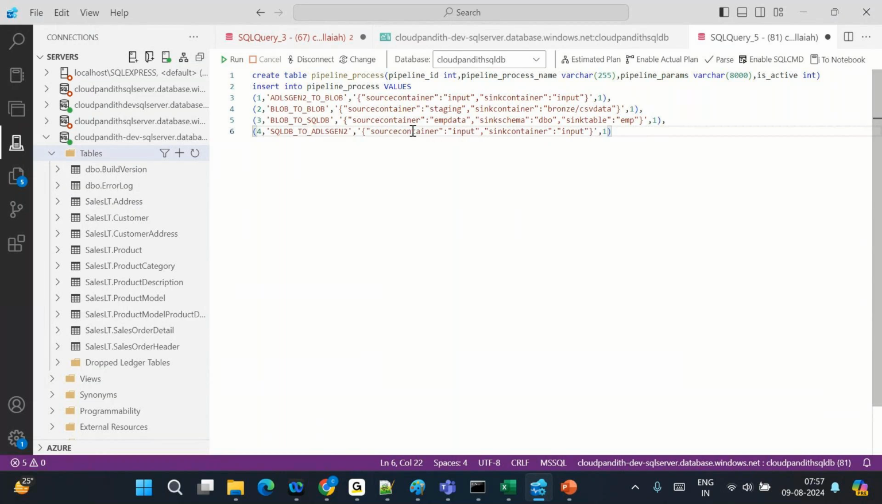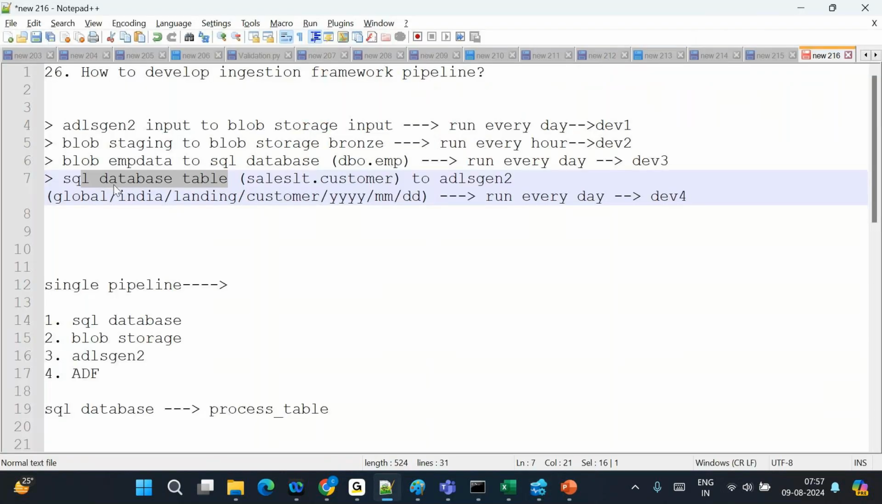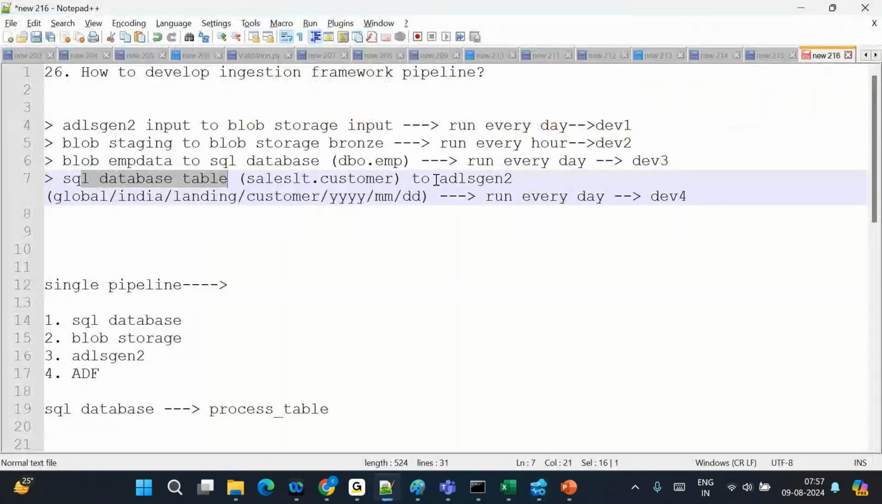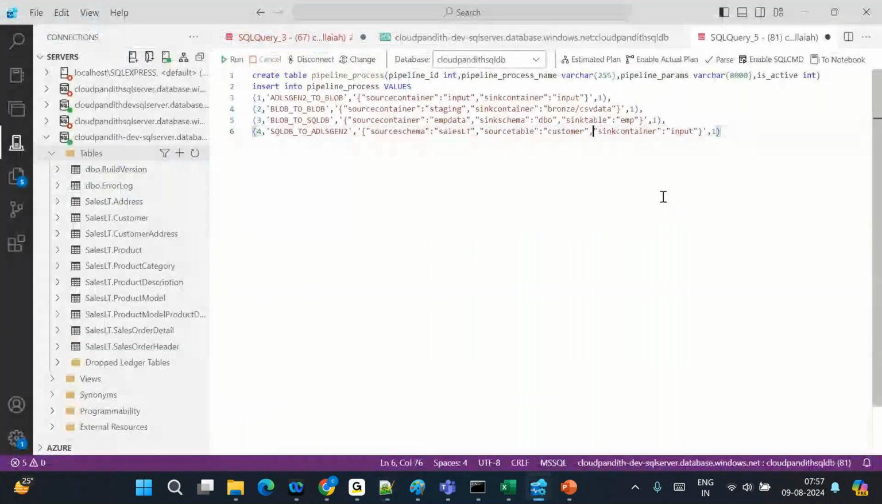Okay. So what is your source schema? Let's give here source schema instead of source container. Source schema is SalesLT, comma. Source table is customer, and sync container is, this is the entire path, you can keep it till here, because I want to load data into this.